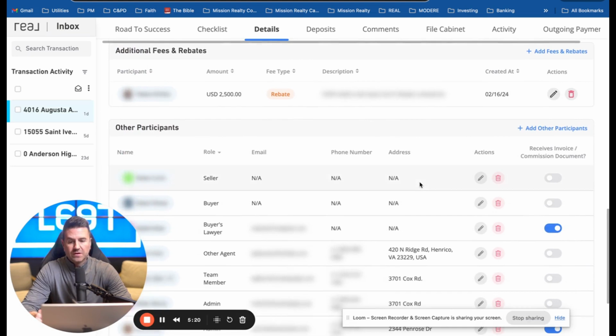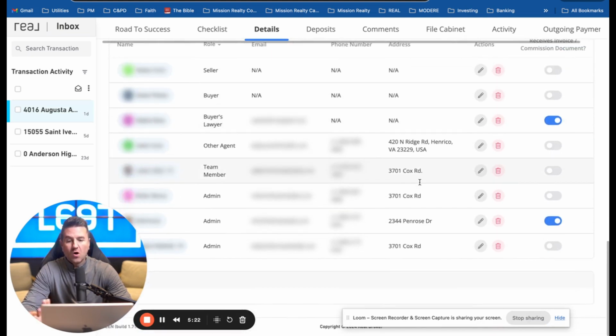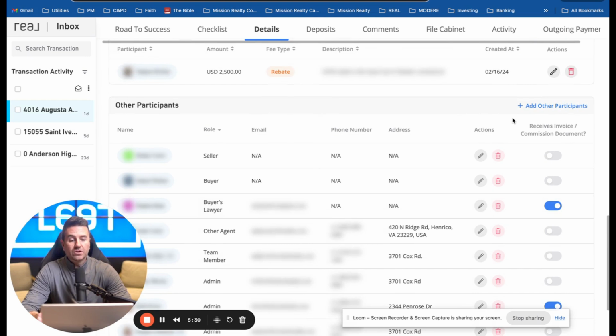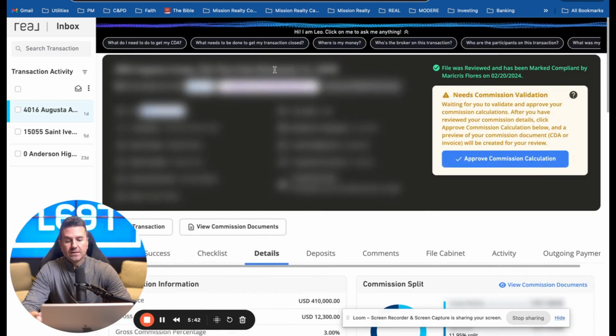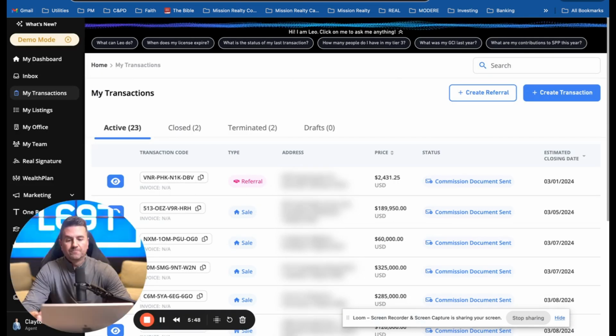So again, you can just see all the additional fees, rebates, all the participants in the transaction. So we've got our seller, our buyer, our buyer's attorney, other agent, team member, admin. They're all right here, and you can actually tell the system if you want them to receive invoices or commission documents. So you can give them levels of permission there, which is also very nice. And again, you've got your deposits, your comments, your file cabinet activity, and outgoing payments there as well.